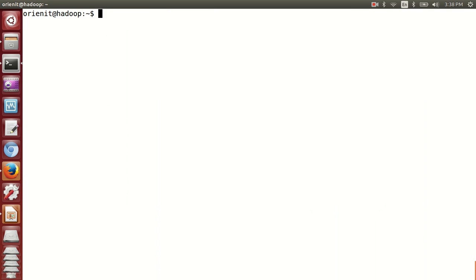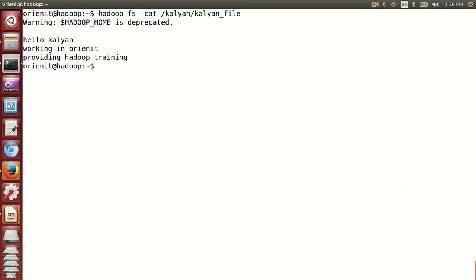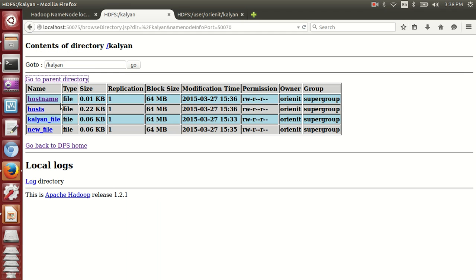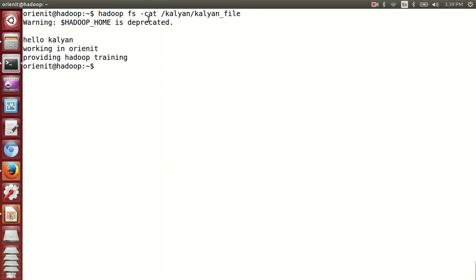Let me execute the command: hadoop fs -cat and this file. Can you see now? What we typed as part of the creation is there: hello Kalyan, working in ORIENIT, providing a Hadoop training. Everything is there. You can verify the same thing in your browser also. It's not that you have to verify only there. When I click on the Kalyan file here, I can see the same content. So this is the browser-level support that is given. The port is 50075, that is the data node HTTP port, and this is the command through Hadoop, which also supports it. This is the cat command if you want to read the data.